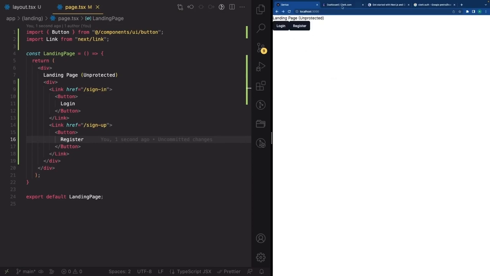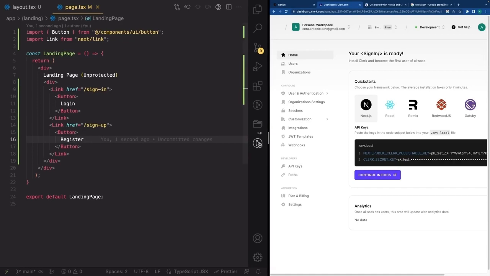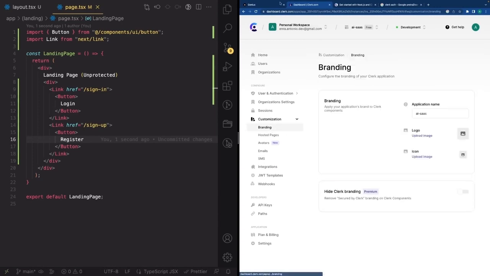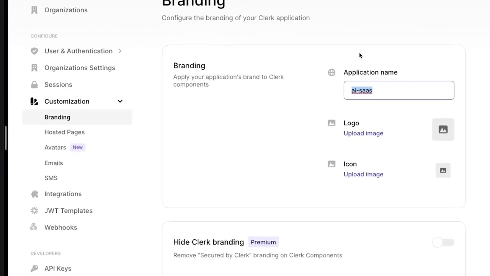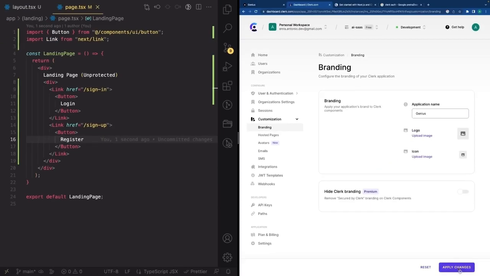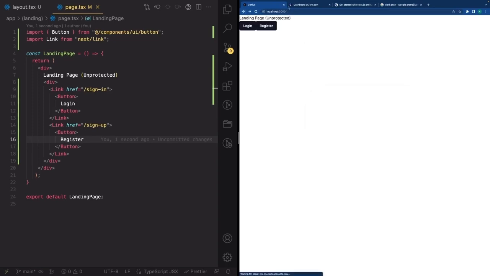Beautiful. And one more cool thing I want to show you while we're already here is that you can play around and customize stuff as much as you want inside of your Clerk. For example, click on customization right here, go and check out the branding. So you can see that once I click here, it says sign in to continue to AI-SaaS. But we said that our name is going to be called Genius. So let's go ahead and name it Genius and just click apply changes. And now, once I go back and change it here, you can see that it says to continue to Genius, the name of our application.